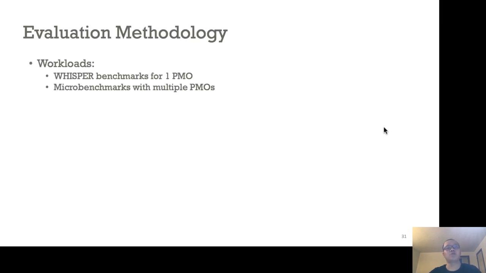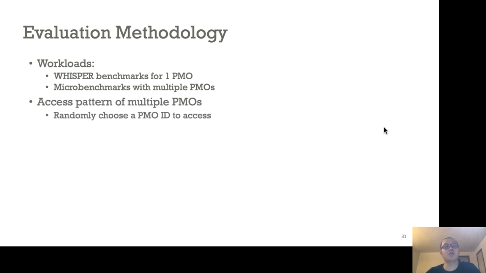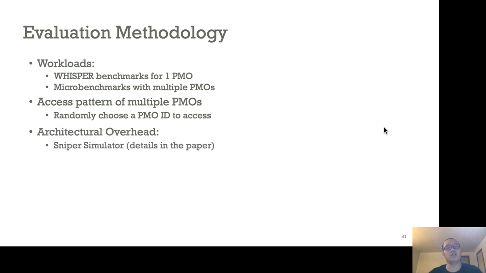So in our evaluation, we will use two types of benchmark. First is the Whisper benchmark, which is built from real-world applications for one-PMO evaluation. And then we will use the micro benchmark with multi-PMO to perform more aggressive case evaluation. For the access pattern for the multi-PMO, we just randomly choose a PMO ID to access. And for the architecture overhead, we'll use the Sniper simulator to obtain those overheads.